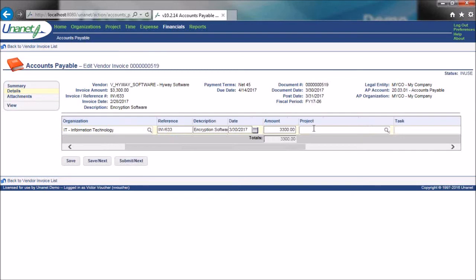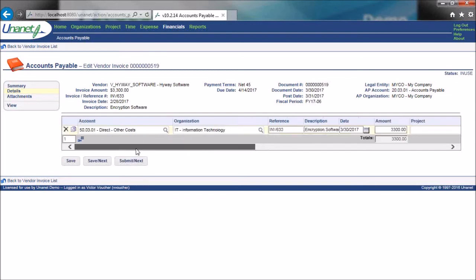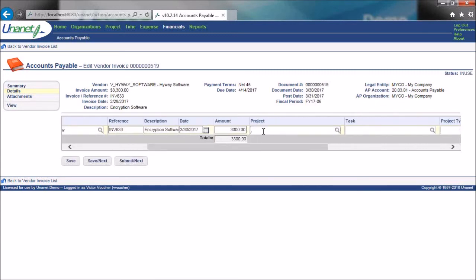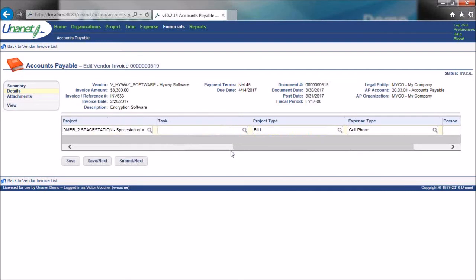Now you can see that my project field is open. And since this general ledger code requires a project, I'm going to have to put a project in here. So thankfully, I know which project it is. And I'm not sure exactly which task, but I'll know if I see it, so I can use my wildcard here. That's going to give me the available tasks here. So let's just choose one there.